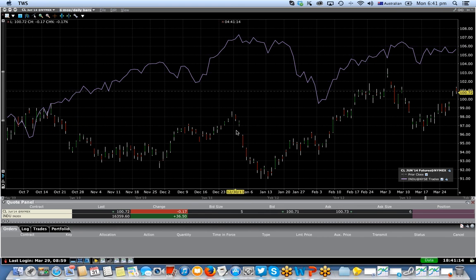And now you can see combination of Dow Jones, which is purple line, comparatively to S&P 500, and notice there is as well explanation of the current underlying price. You can see last, change, bid, and ask. You can see size as well.